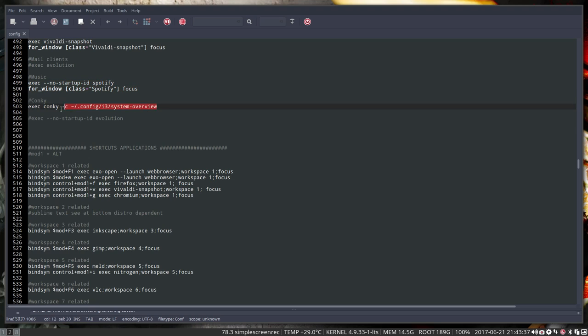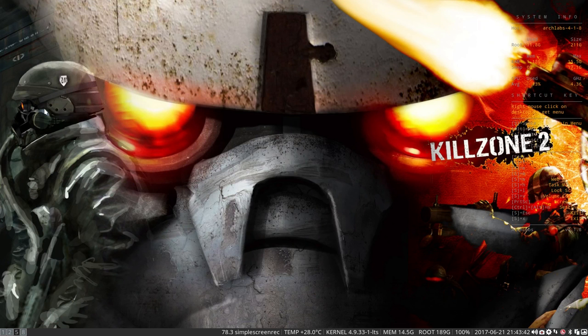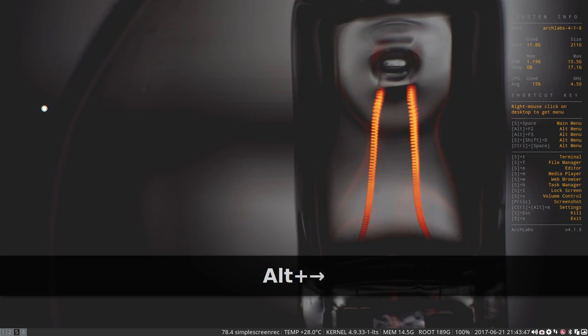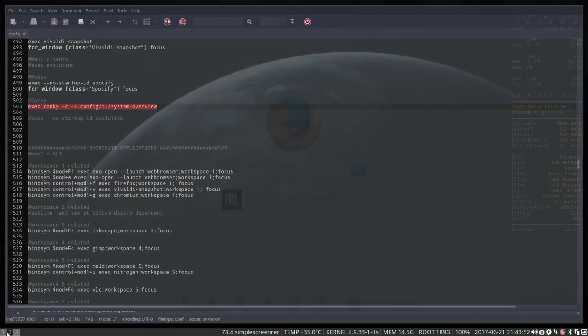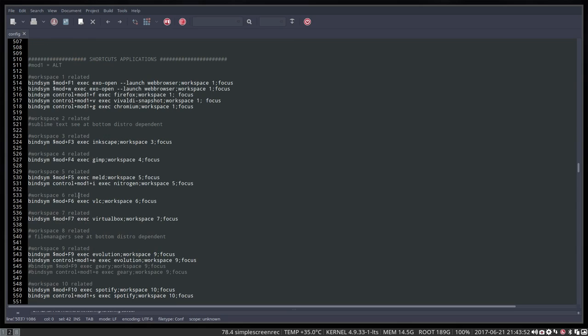And the conky here that we launched. Let's have a look at the conky again. This is the conky. Whoa, what a wallpaper is that? Alt T, trash. Alt arrow works. Much nicer. So all the shortcuts we know from ArchLabs still work here.